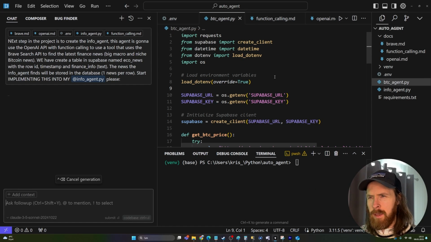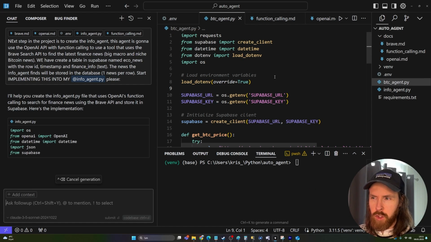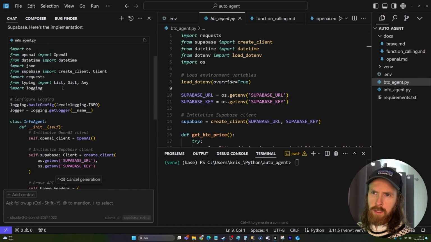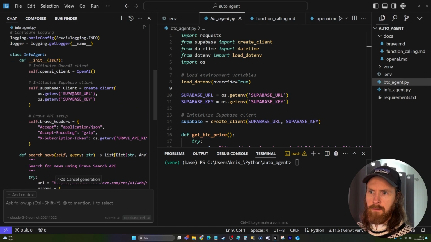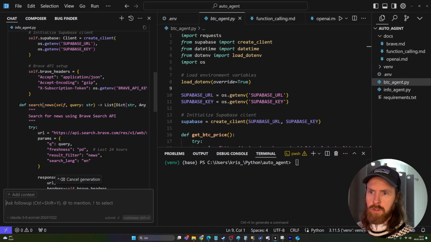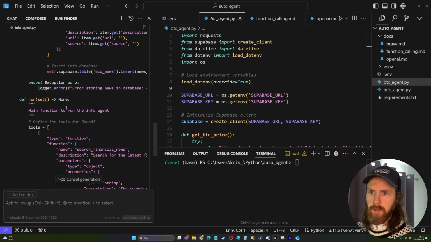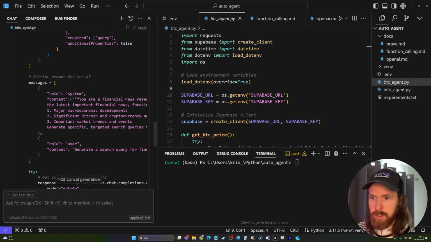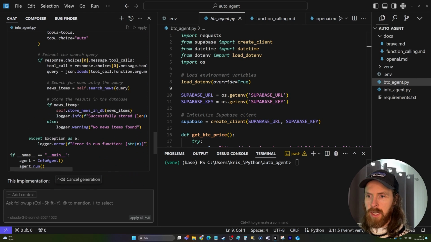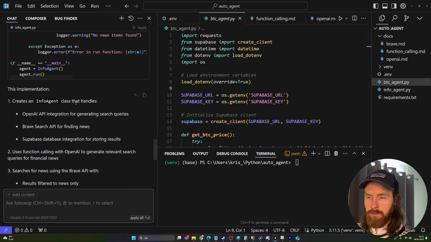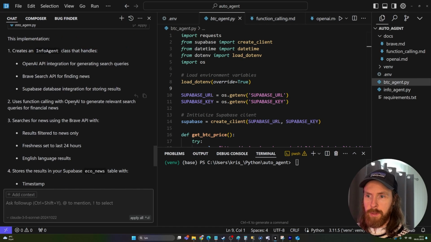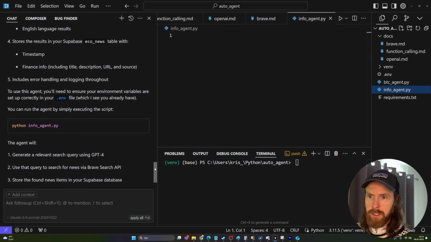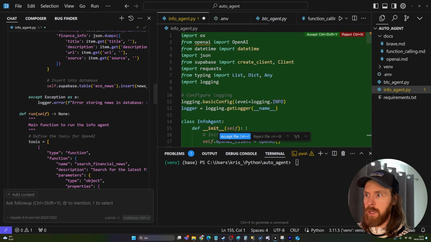So I think this is gonna be pretty easy to set up, not too difficult. We might have to install, no, it looks pretty good to be honest. Yeah, we have the Supabase, we have the search news, we have the function calling, great. We need a system prompt. So I think we're just gonna give Claude the opportunity. We're gonna try this first time to see what we get back. So let's bring up the info agent here. Okay, let's apply this code.